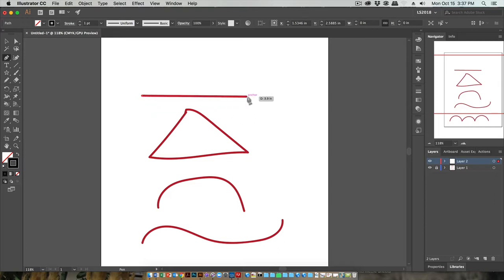For this one, it's pretty straight, so I just click to click, and then I'm going to hit escape to end the line. I'm going to go back and select it and make it a little bit bigger so we can see what we're doing over those red lines, and voila. So not very complicated there.